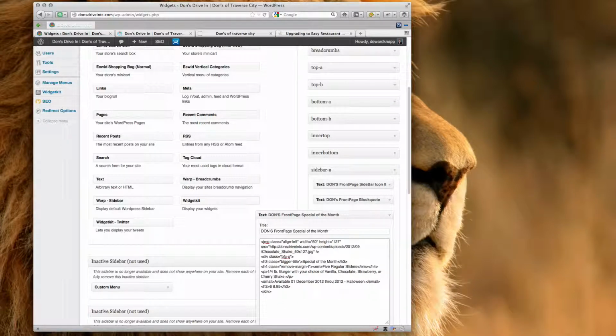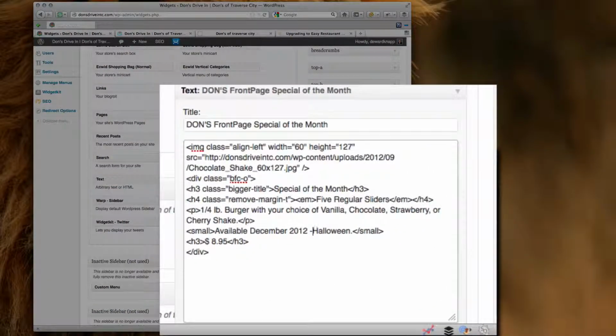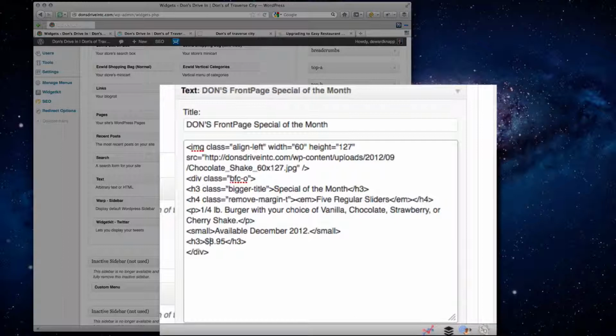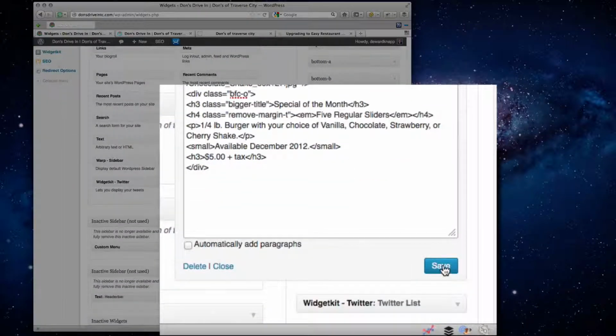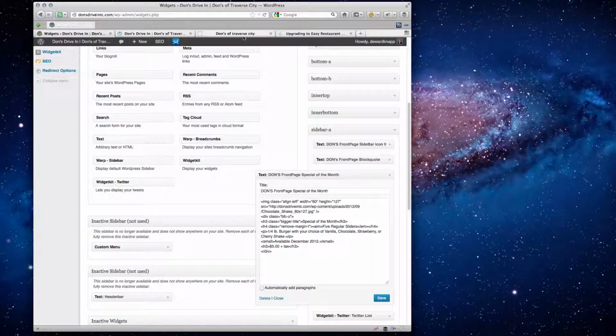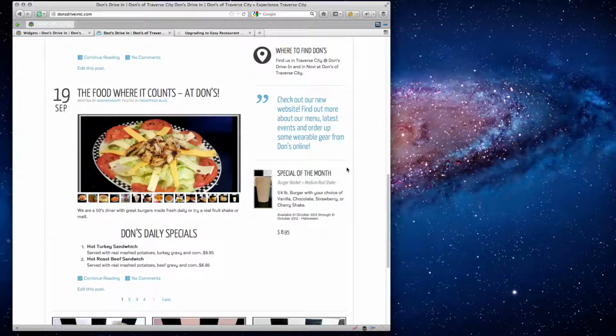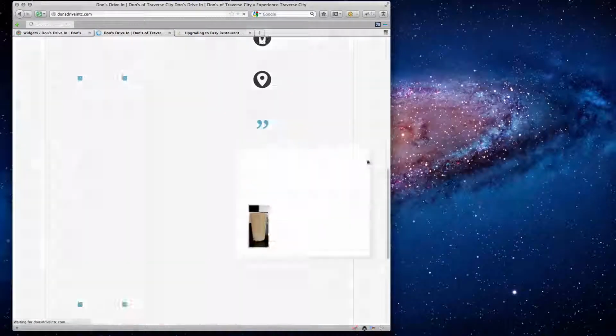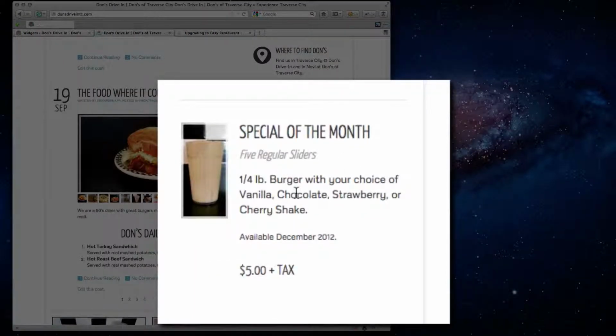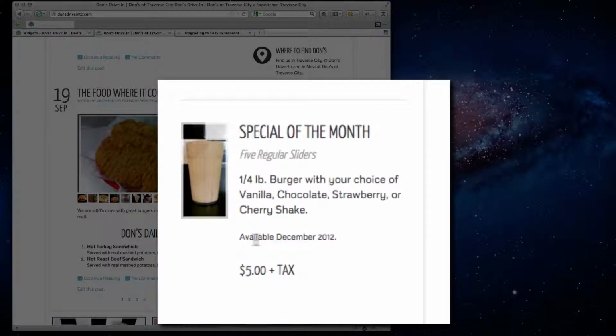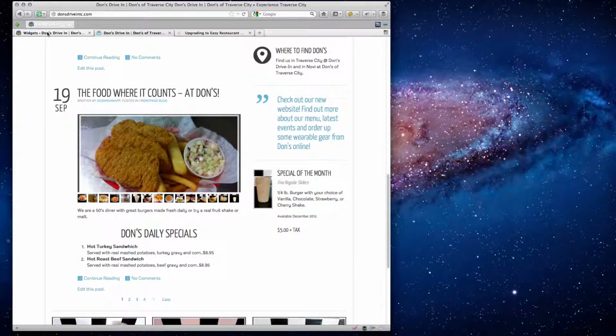and we could just make this easier. Available December 2012. In the description, I'm going to want to get a little more information, but let's save that with the changes. Let's check the front end. 5 regular sliders. And now we'll just update the description. And the picture, as you might see there.